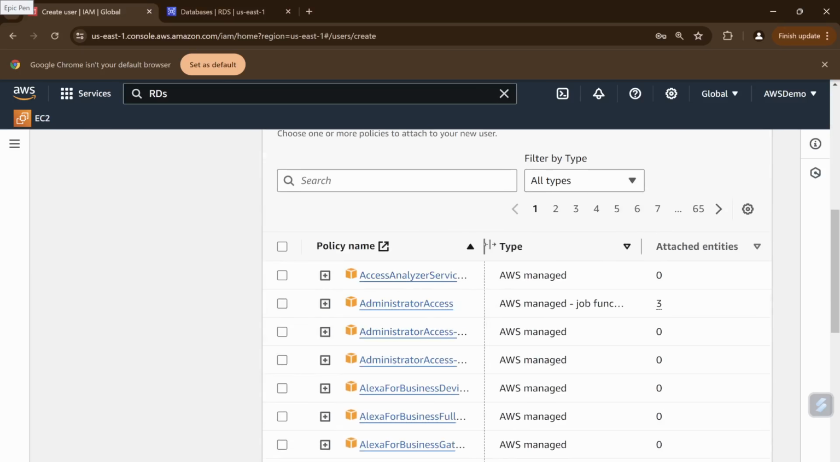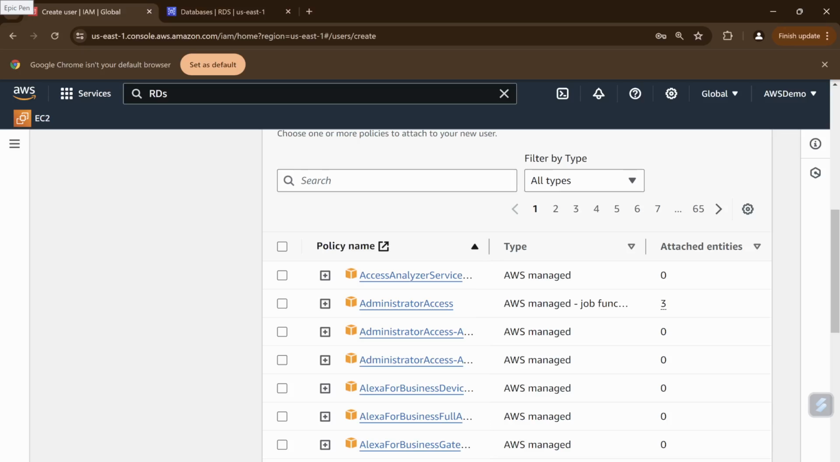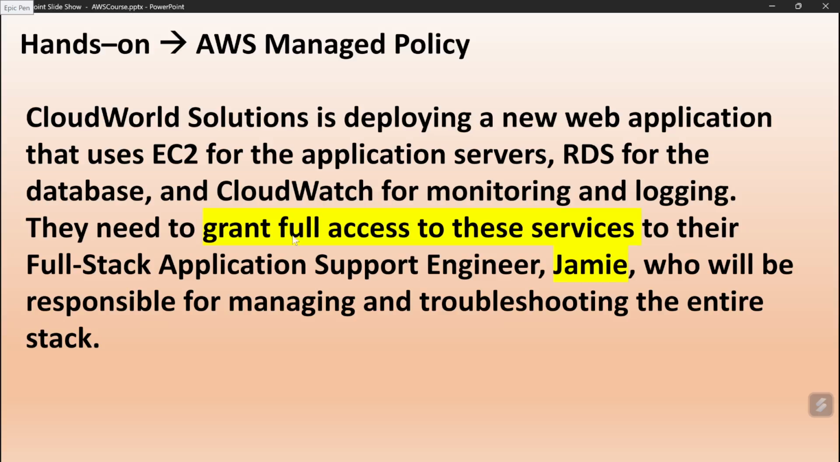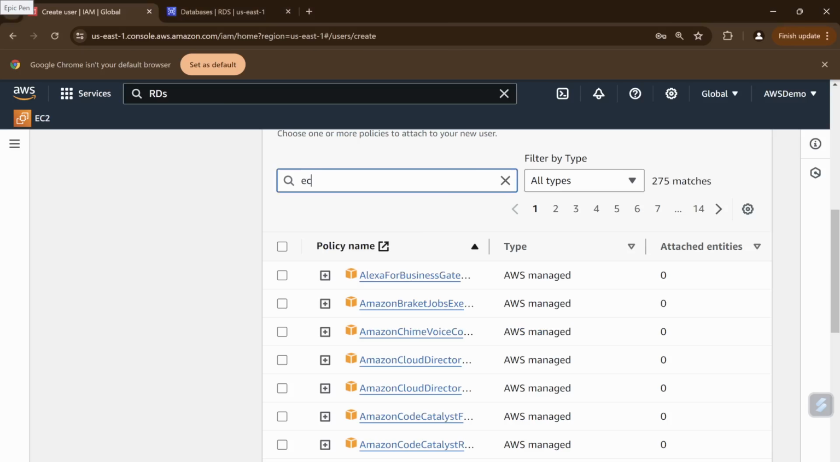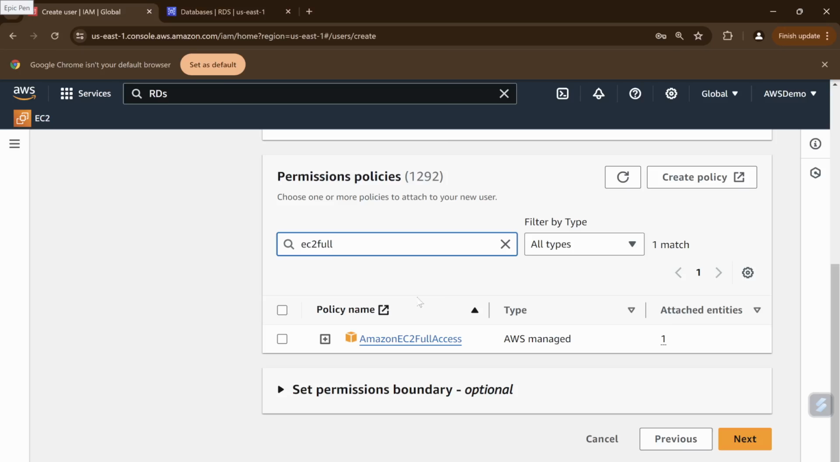Here you can see a lot of AWS Managed Policies, hundreds of them. How can you identify whether it's a customer managed policy or an AWS Managed Policy? Well, the policy which is delivered by AWS, and you can see in front of that policy if AWS Managed is written, that means it's an AWS Managed Policy. Now here we need to grant full access to Jamie for EC2, RDS, and CloudWatch. So you type EC2 full access and you get the AWS Managed Policy, EC2 full access.